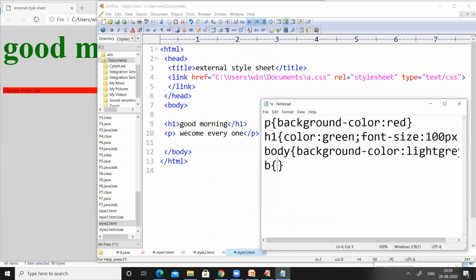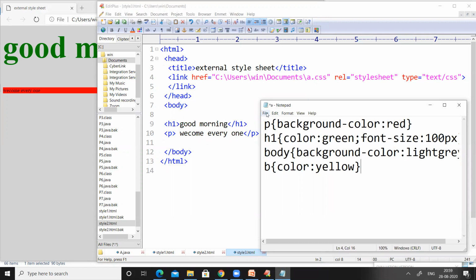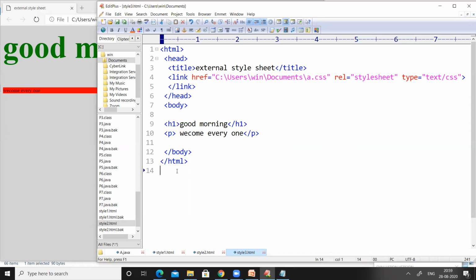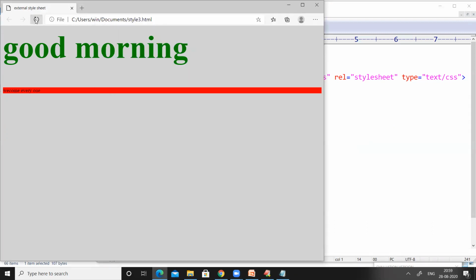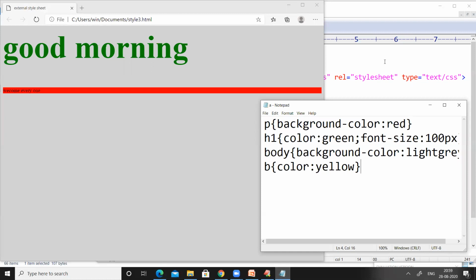So now let us use, we all know the B tag is used to bold the text, right? The B tag is used to bold the text. So here I am going to apply some style to the B tag. Whenever we use the B tag, we want the color of the text to be yellow. So I'm saving this code, and then I am refreshing here. Sorry, I just applied some style to the B tag.